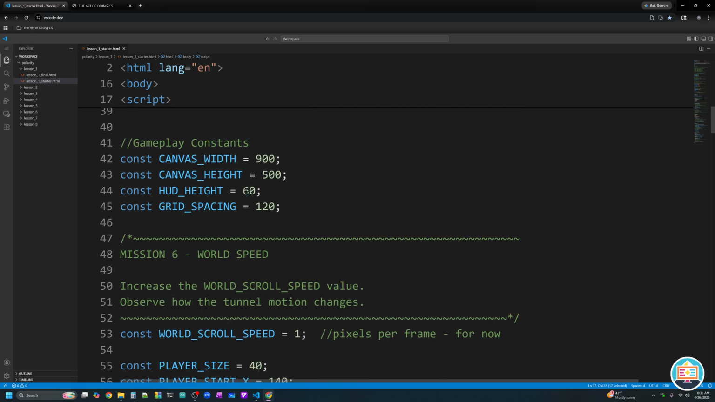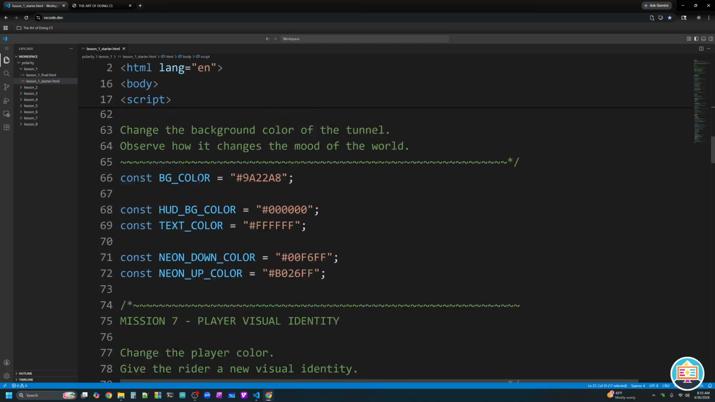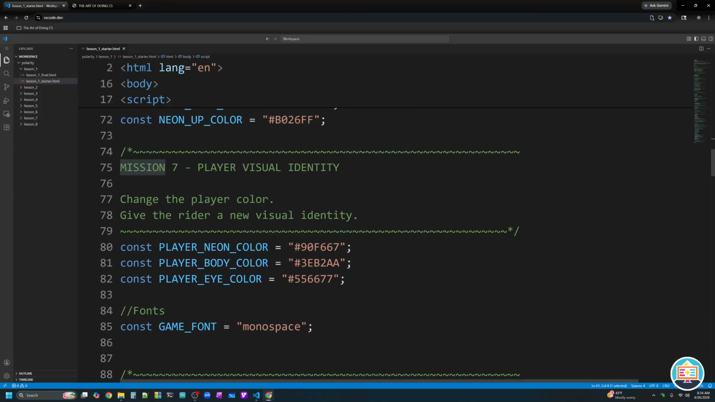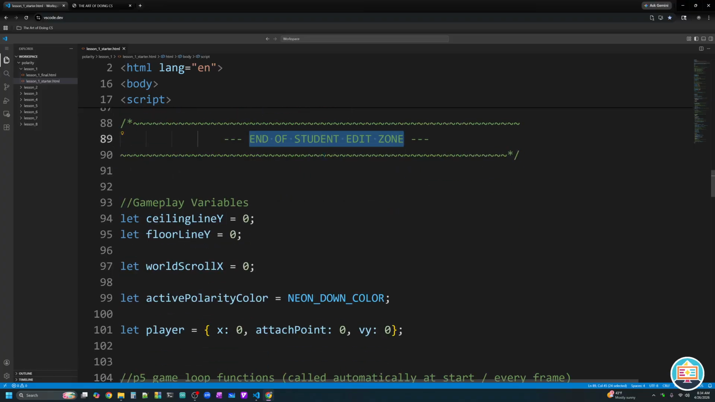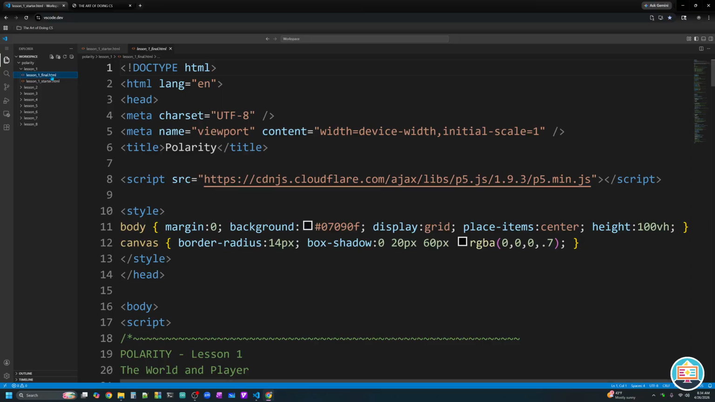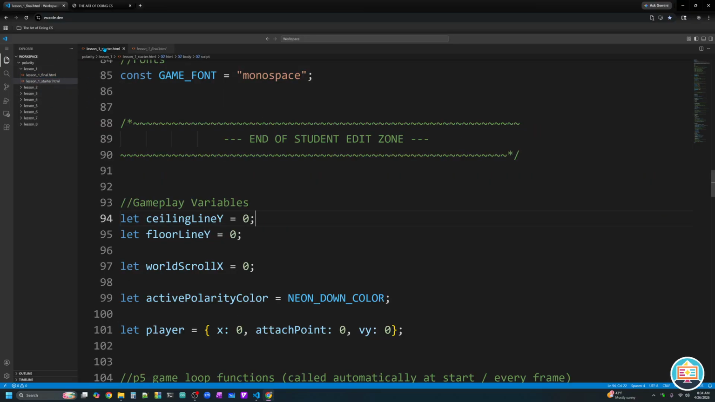And so we've got a ton of stuff in here. All right, so a lot of variables. It looks like we've got some missions in here that we're going to have to solve together. But be aware, there is an end of the student edit zone. So once you go outside the student edit zone, any changes you make could potentially cause harm to your game. It could potentially break your game. But we're going to have to work out of the student edit zone quite a bit. But we'll add every line of code together. We'll make every change together. And if you add something incorrectly or you break something, all you got to do is come over here to the final version and look at the correct lines of code to fix your work.